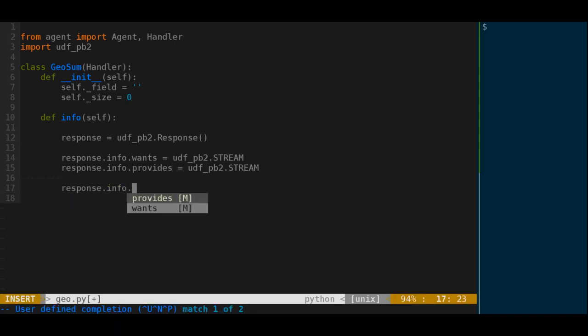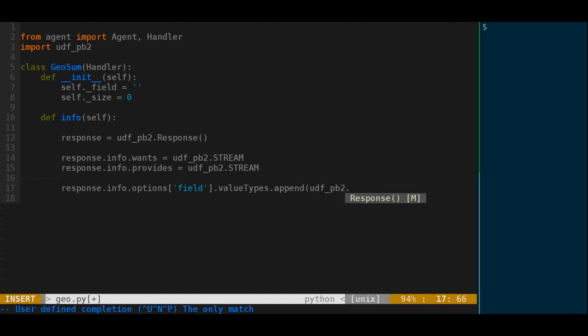Next, it wants to know what options our UDF has. So we come in and we say options, and we give it a name. Let's say we need to know the field. So we say field, and then value types. This is just a list, so we can append right to it. Protocol buffers in Python use magic metaclasses to construct all these properties you're seeing, and so you typically don't assign directly to them. You work with their methods. You can learn about that in Google's documentation. It's not too hard to get your head around. So then udf_pb2, and we want a string. Okay, so we're saying the field option takes one argument and it needs to be a string.